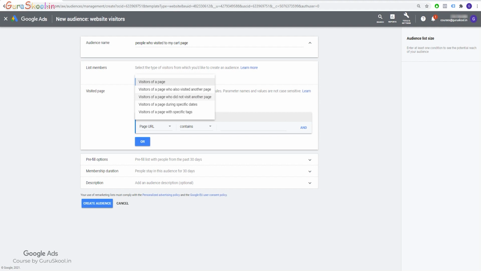Then we have visitors of a page during specific dates, which means we can also target those people according to my dates. Like suppose I want to target those people who have visited my specific page between 1st February to 28th February. Then I have the last option called visitors of a page with specific tags. If you remember, we have created some tags like page view or add to cart or so many tags which we have fired. Now I want to target those people according to the tags. Suppose I want to say whenever the page view tag is fired, show my ads to those visitors.